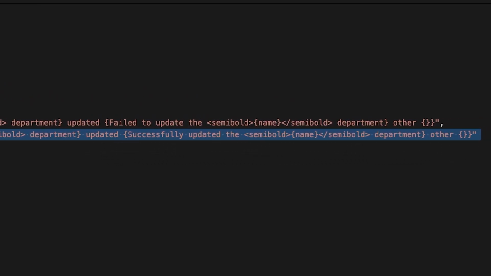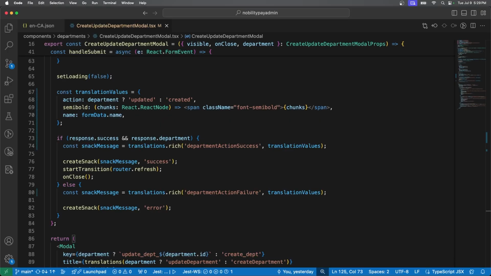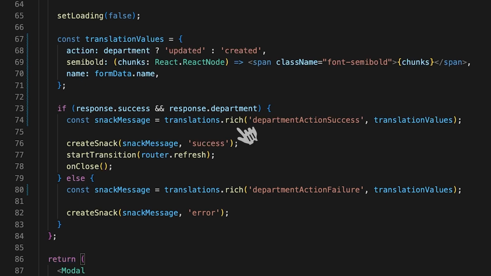That's cool on its own, but I'm also using a custom HTML tag here. In the React code, we use the .rich method and pass in the message key, the action, the department name, and a custom function that renders the custom HTML tag we saw earlier, which is how we get the department name to be bold in the message. Isn't that kind of cool? The possibilities are like endless.